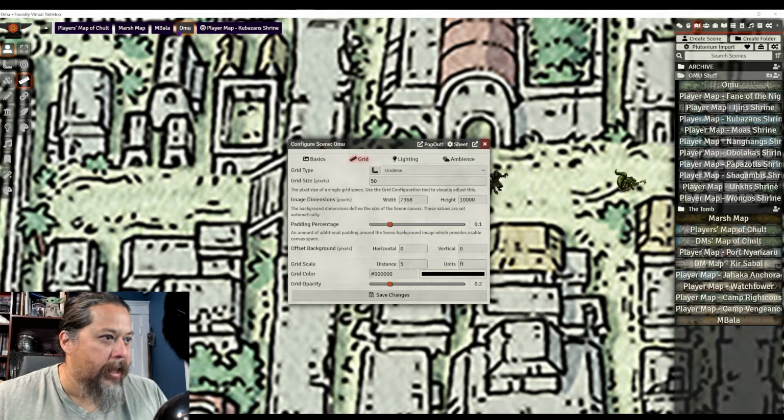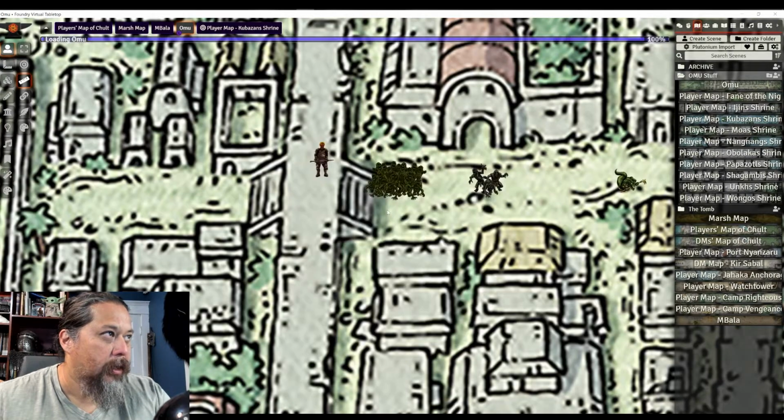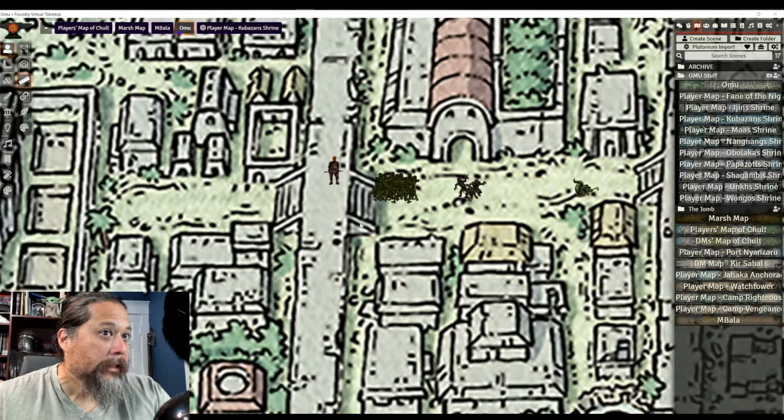I think there's a way. Yeah, distance here, 5 feet. So I can make this like 12 feet just for the fun of it. Let me see, 12 feet. Did that change anything? It gets a little scary.